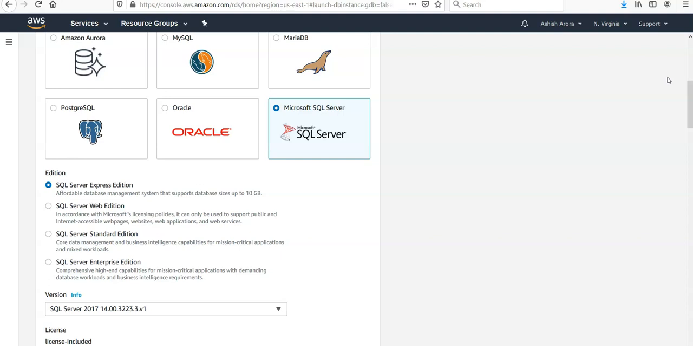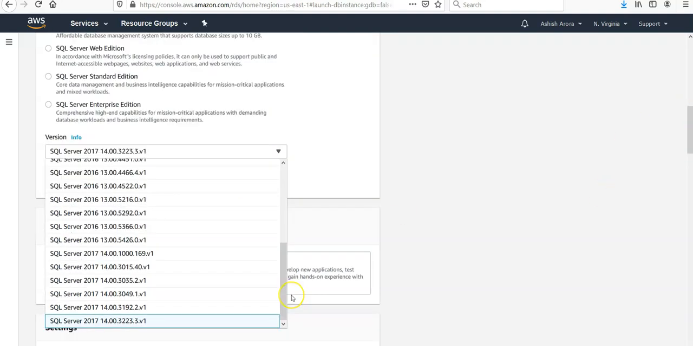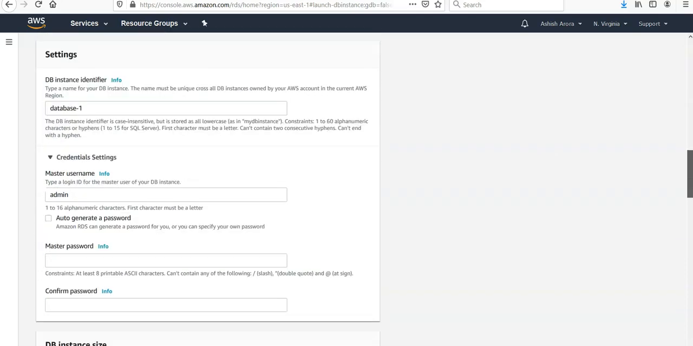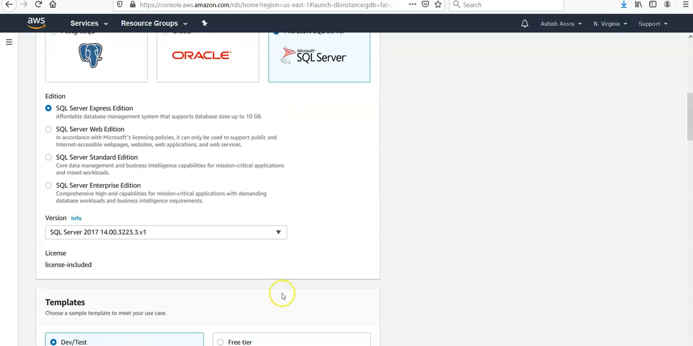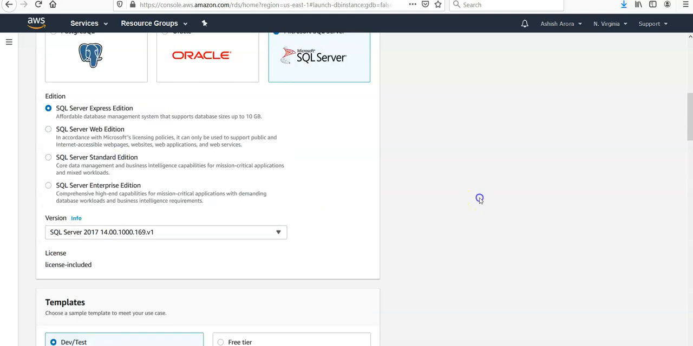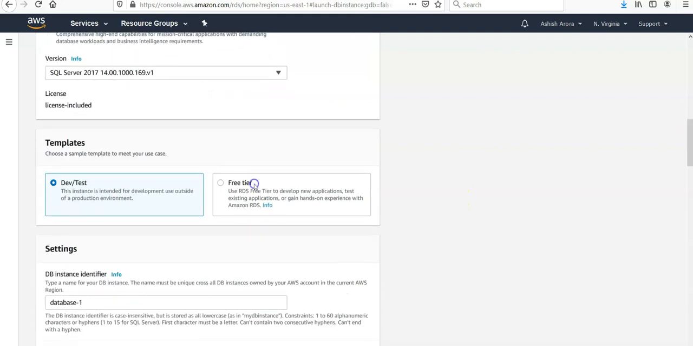Now, when you click on create database, you have the SQL Server select option. Now, if you scroll down, we will select, hold on. It is not giving me an option to enable the options which are only eligible for free tier instance. Let me go with the version here. I'll go for the 14 version, SQL Server 2017, 14. Let's go with this. License is included. Let's go with free tier.